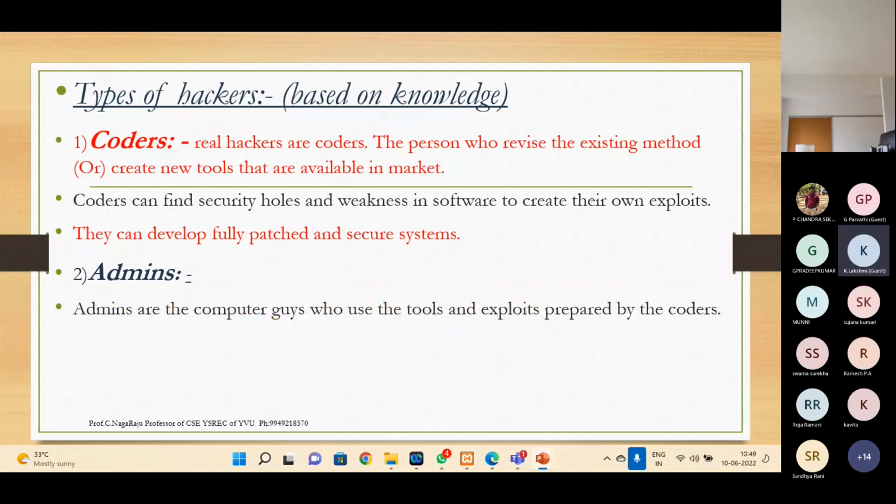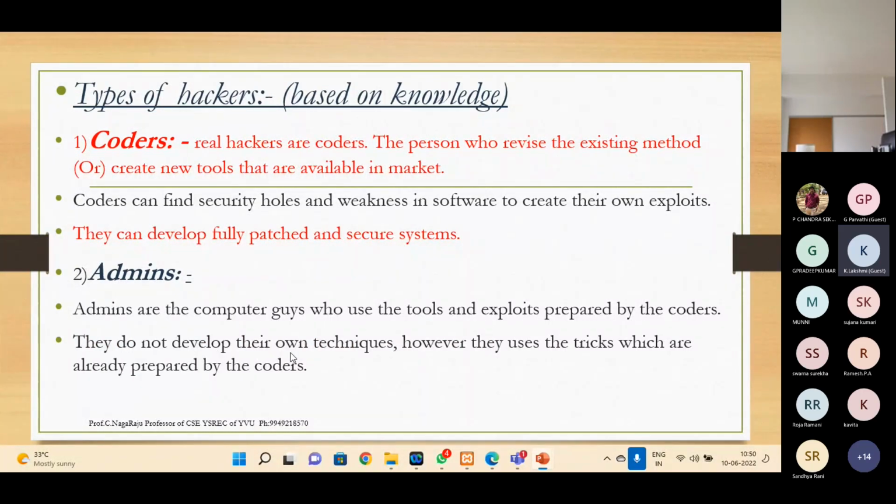So what is the function of this? The second knowledgeable persons are admins, that is the system admins. Admins are the computer guys who use the tools and exploits prepared by the coders. They do not develop their own techniques. They use the tricks which are already prepared by the coders. Admins are not creating their own programs to hack something or to fill the gaps. Whatever tools the coders have developed, the admin can use, and based on that they can hack the systems, right?